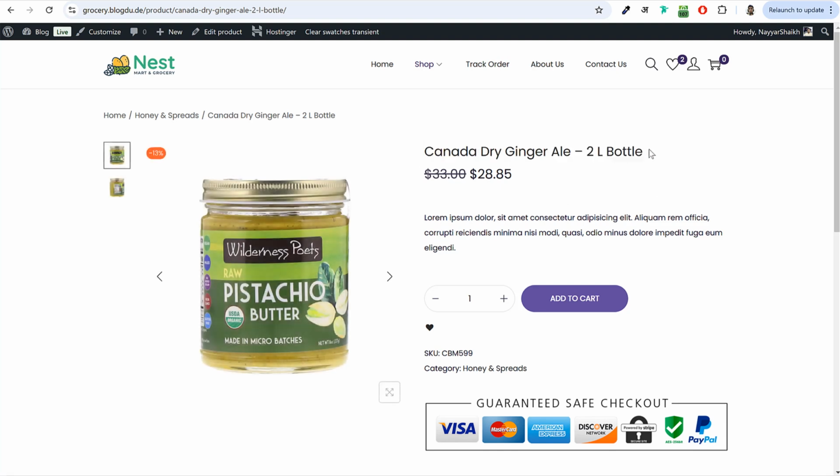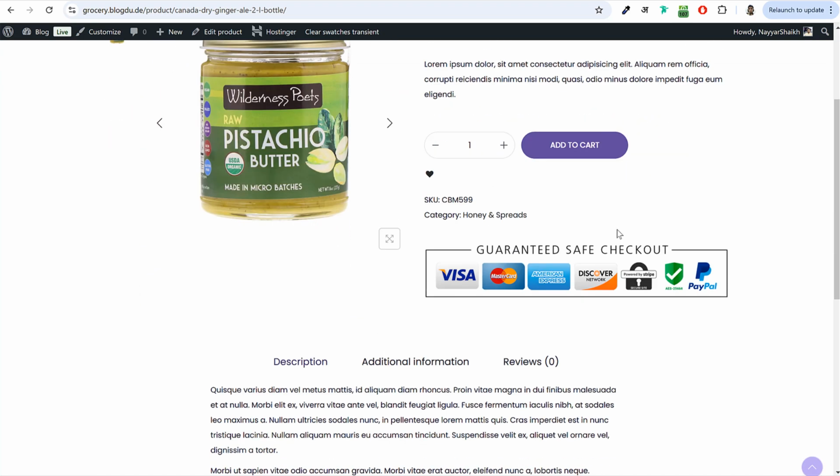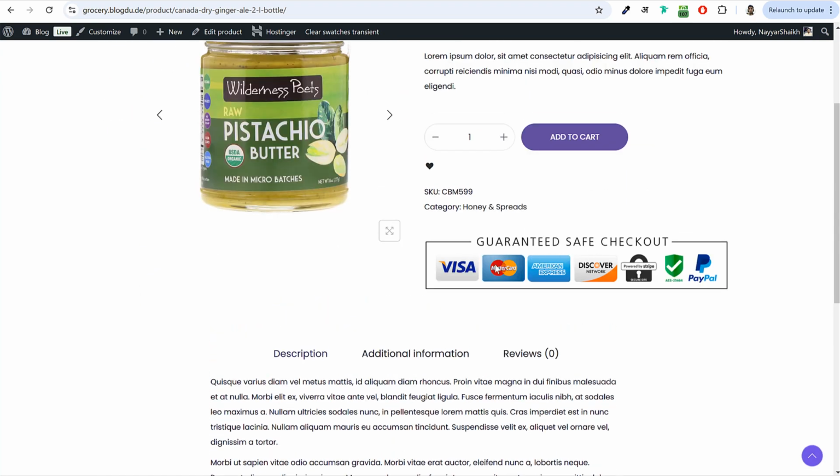You can see the title or the name of the product. You can hover over this product to zoom in. You can see the price. You can also see we are guaranteeing safe checkout. So I'll give you this image. You can use this image on your website.